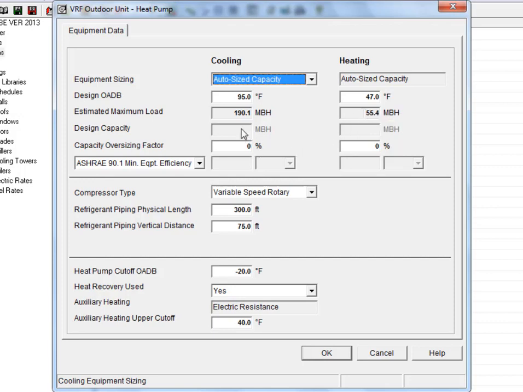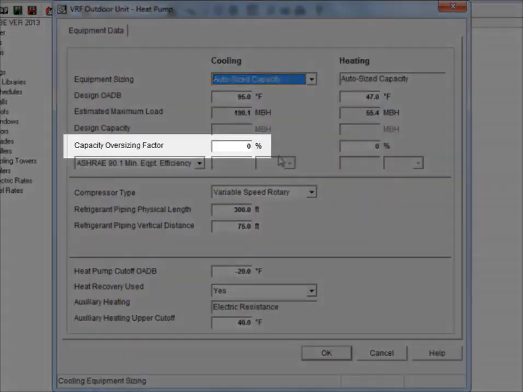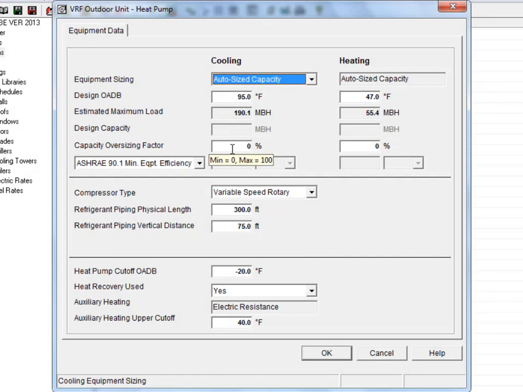Design capacity defines your gross cooling capacity of your VRF outdoor unit or units at the conditions we just discussed. This input is enabled only when you select user-defined capacity. This value is typically obtained from equipment selection software or product catalogs. Capacity oversizing factor defines the additional capacity added when using the auto size capacity option. Remember, you can auto size with no oversize if you'd like.